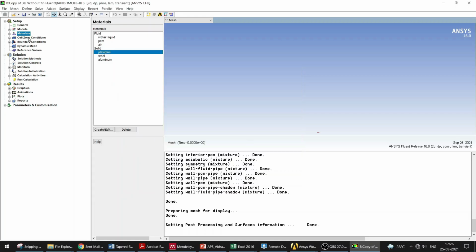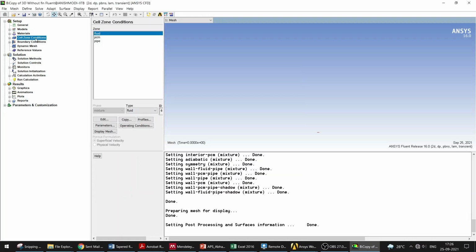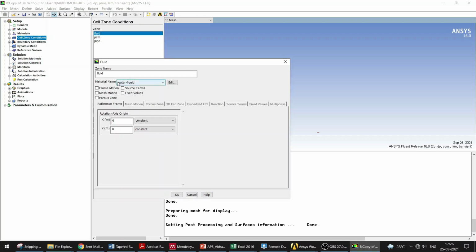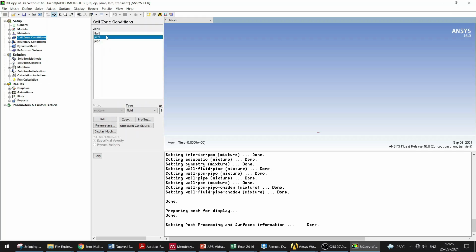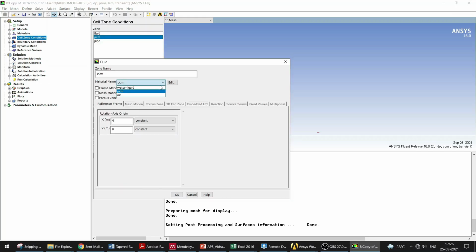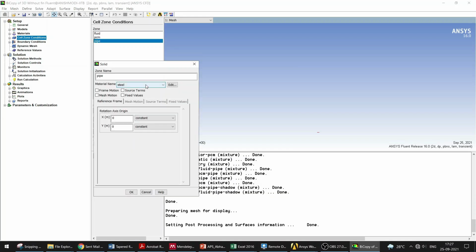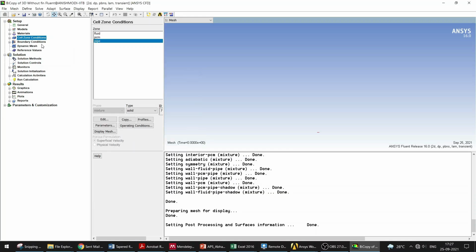Now I must move to cell zone conditions. Here, as we know, the fluid domain is water inlet. So heat transfer fluid is water. So we use fluid as water. In the PCM, once we add the material here in the material section, automatically you will get the option in this list. Okay, so no need to worry. So pipe is made up of steel, so it's like that. Boundary condition, let's move to the boundary condition.